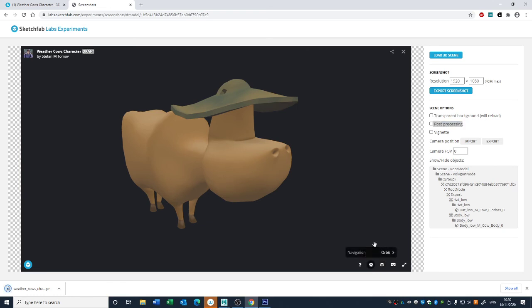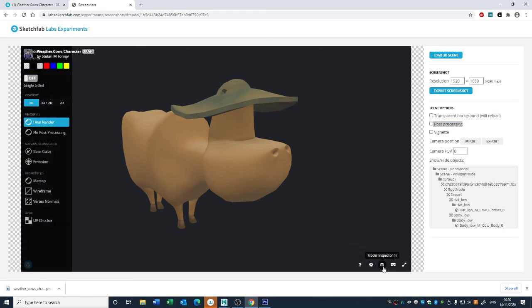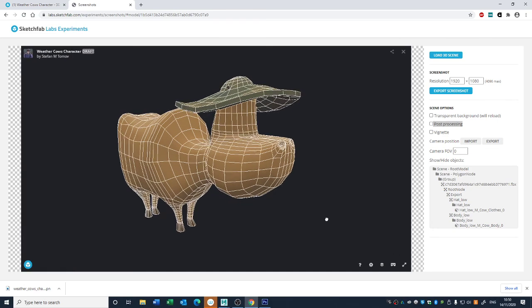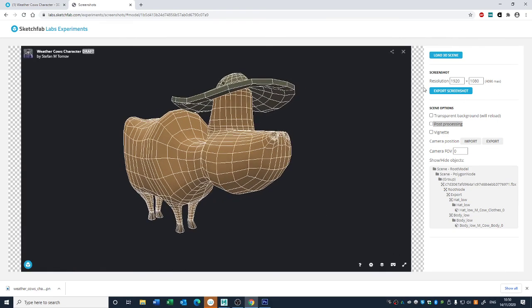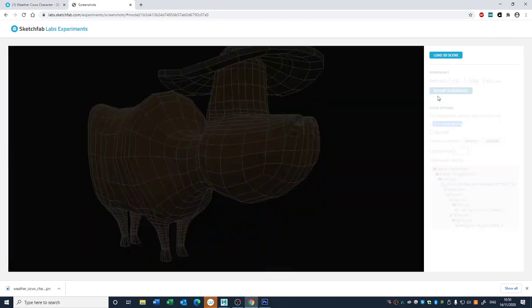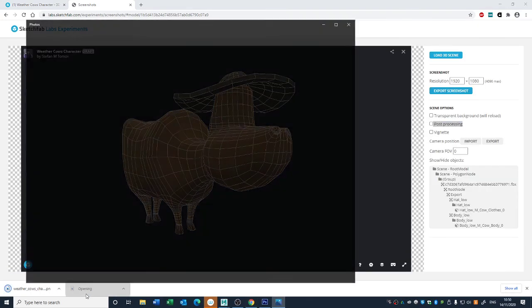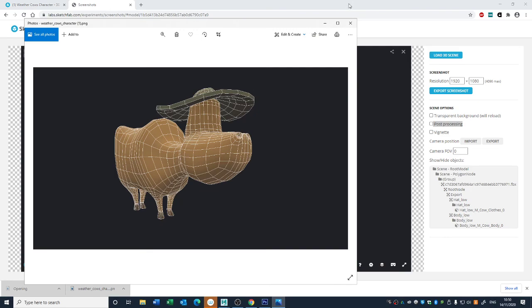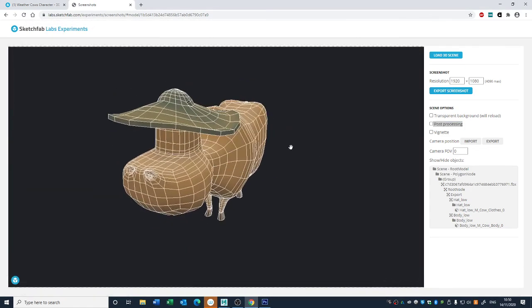You can click these little model inspector. You can put on your wireframe as well. Hide the model inspector, position it again, or keep it in the same position, probably better idea, and export screenshot. And you can see that it's giving you high-res screenshots, right? So this is how you can take screenshots for your thing.